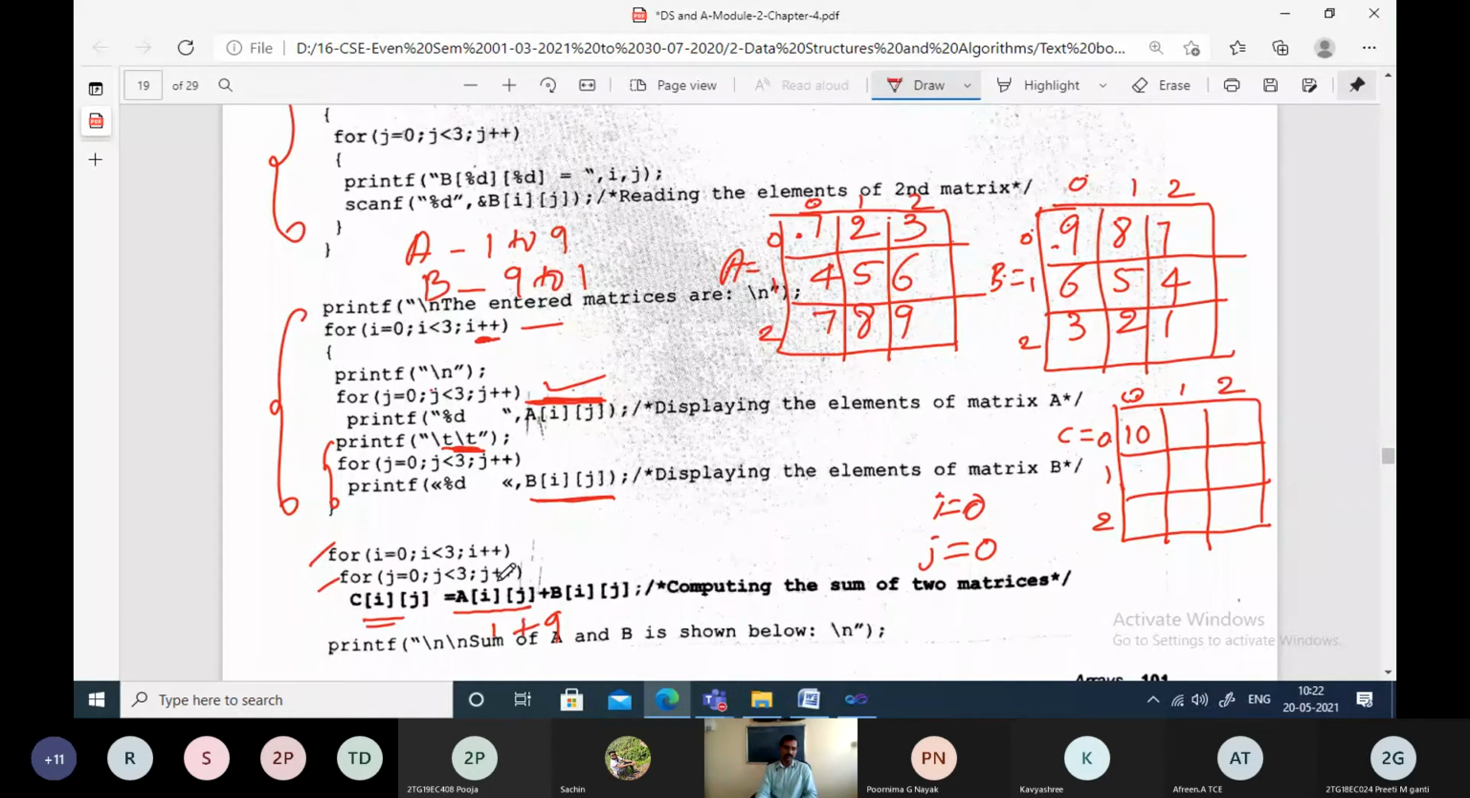Similarly, the inner for loop will be incremented. J will be incremented. J becomes 1. So what is A of 0, 1? A of 0, 1 is 2. This is how it will go on adding the elements. A of 0, 1, because I is 0, J is 1. A of 0, 1 is 2 plus B of 0, 1, which is 8. 2 plus 8 is 10. So 10 will be stored in C of 0, 1.